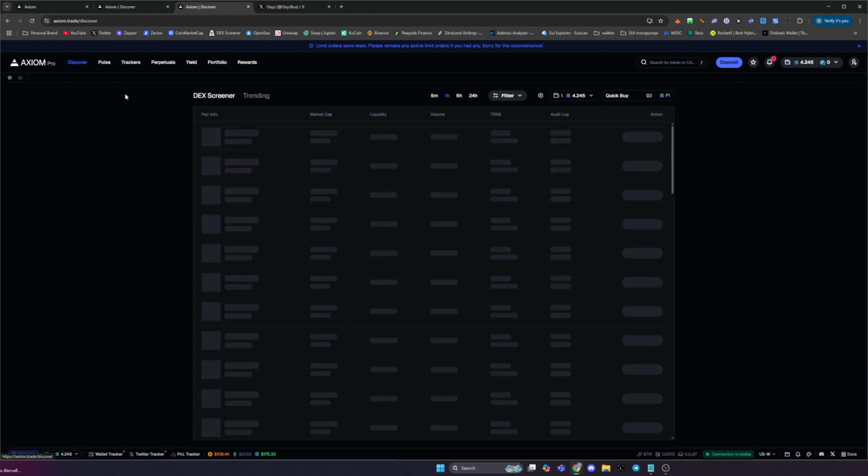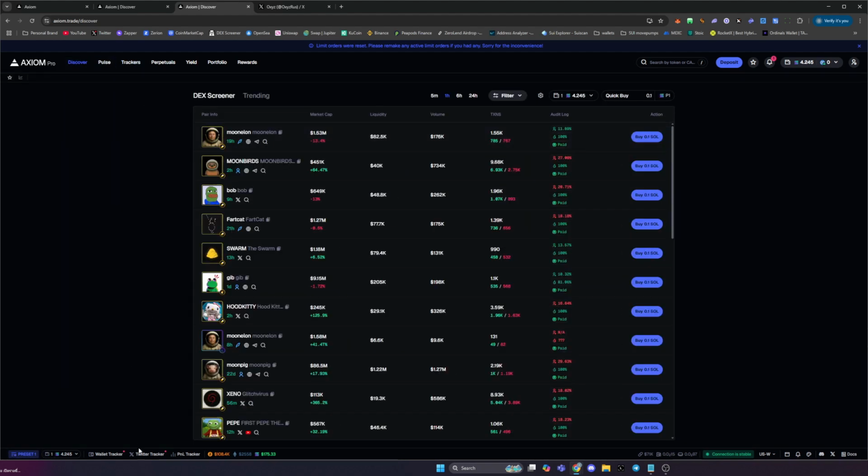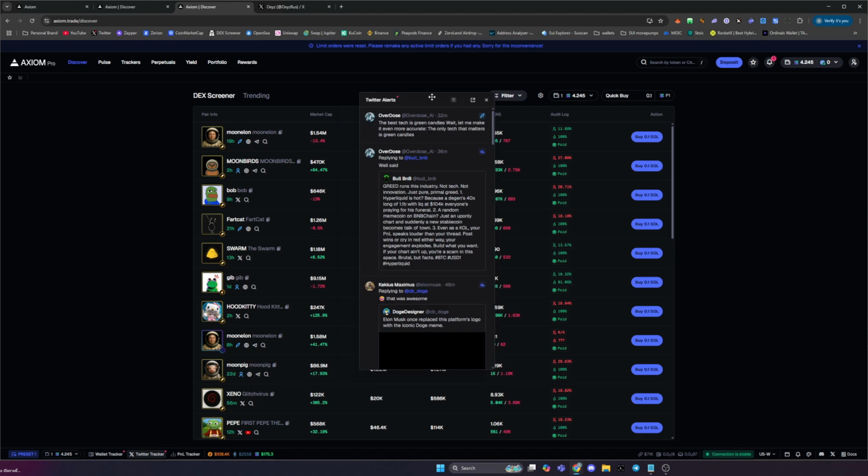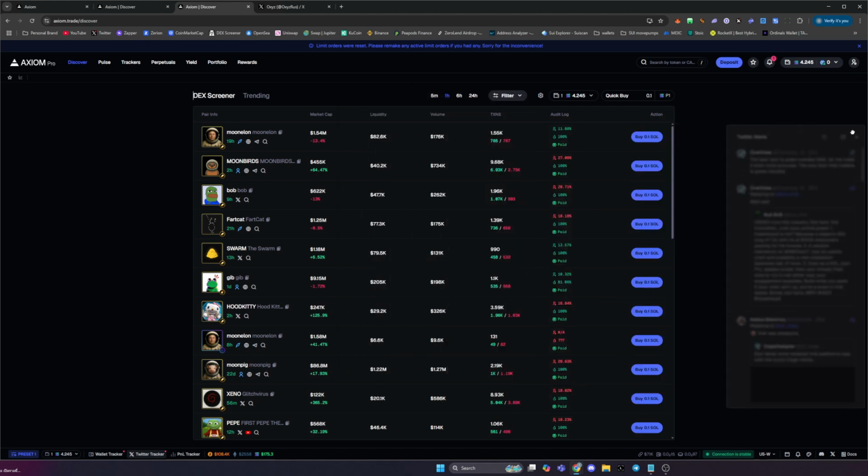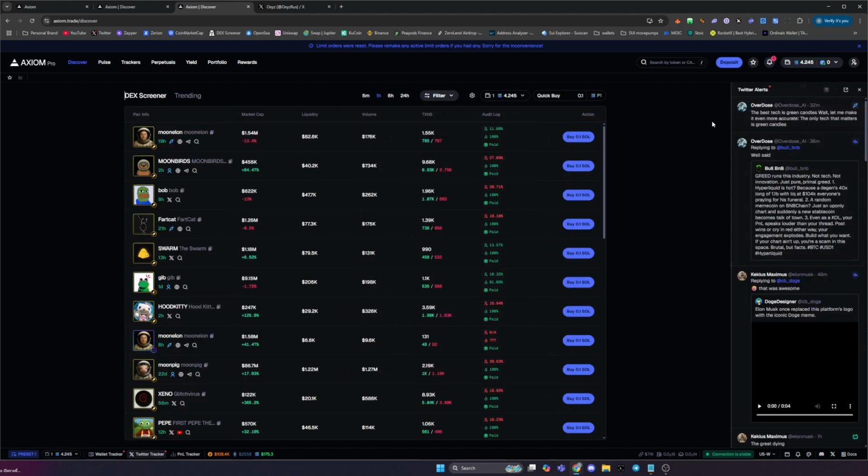But what you can then also do is, once you click on the Twitter tracker here, you can click on the 6 dots up here and you can snap that to the side of your screen. So this is really useful because you can be scanning on Dex Screener here and you can keep an eye on the feed to your right.